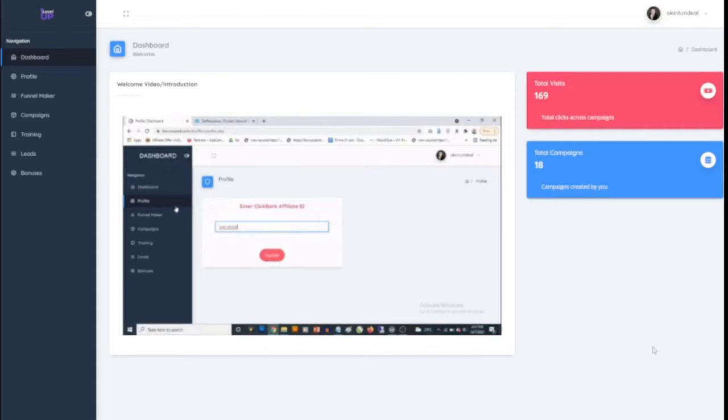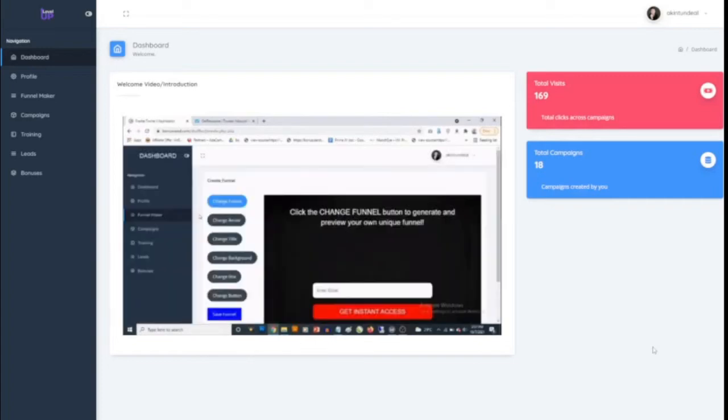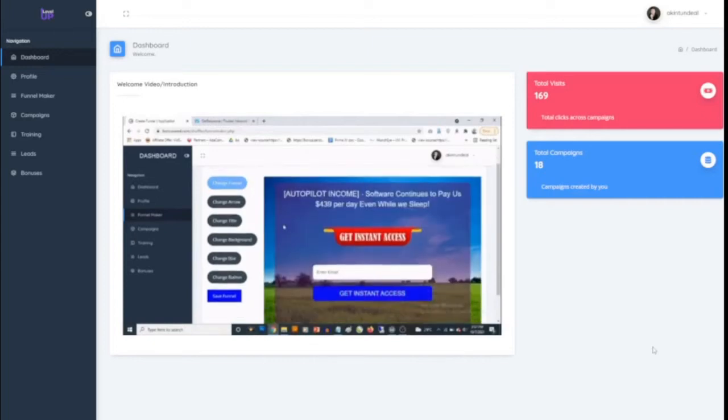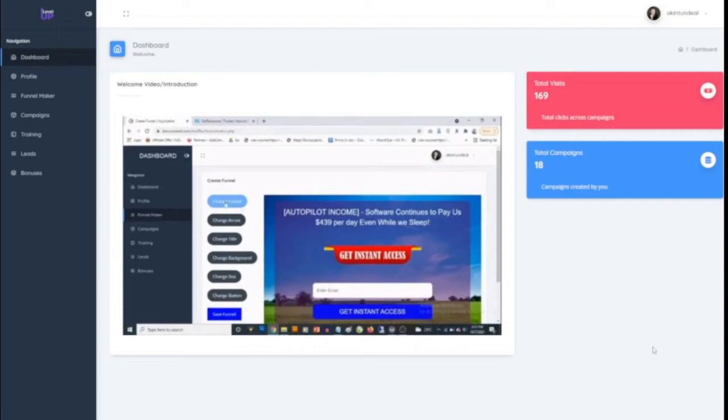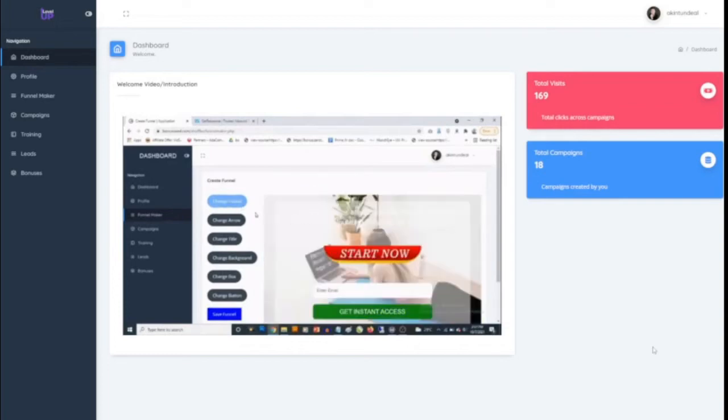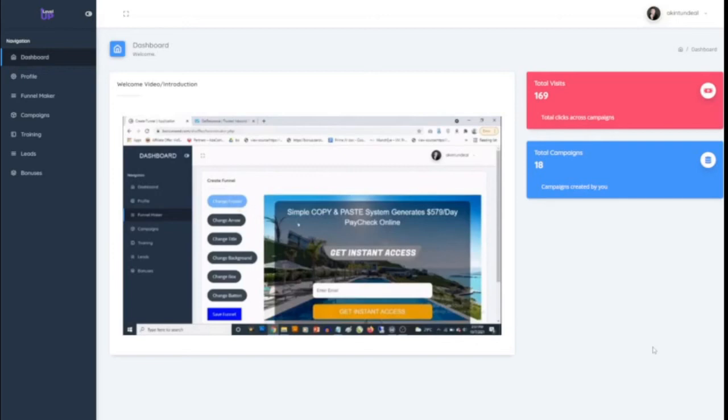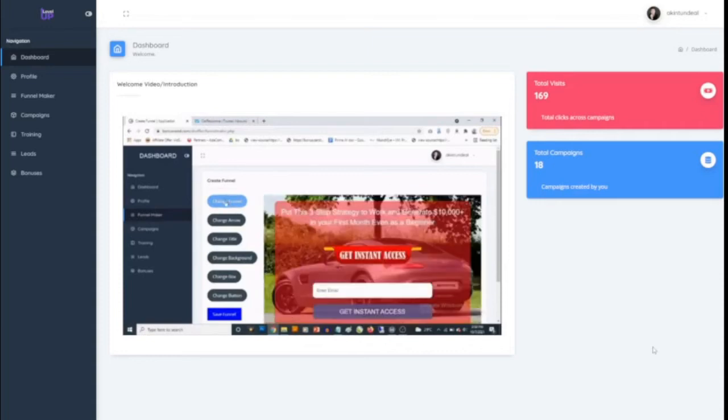And once you do that, all the products, all the campaigns actually become active with your own affiliate links. Now to start creating your funnel, simply go to Funnel Maker. And here you can start clicking on the change funnel in order to select the funnel of your choice. You can click as many times as you want. It keeps bringing up different offers with different backgrounds, different button colors, different settings. And then you can actually select the one that you like.